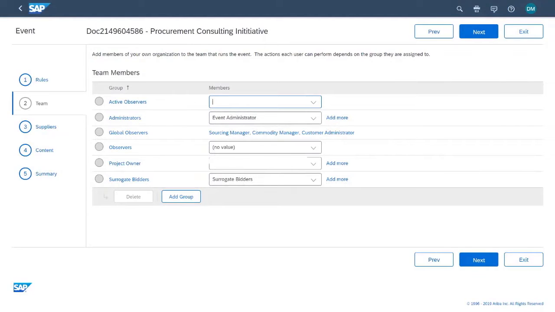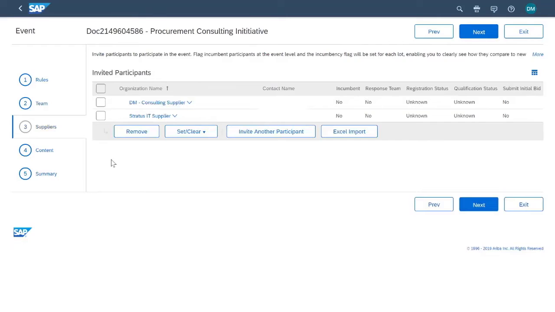So I created an auction here with an out-of-the-box template included in your SAP Ariba sourcing solution, which is called Reverse Auction with Bid Transformation. You can go through the steps here. The first I'm going to click on is Suppliers. So let's suppose in this hypothetical auction that I have narrowed it down to two suppliers that I'll be taking to auction, DM Consulting Supplier and Stratus IT Supplier.